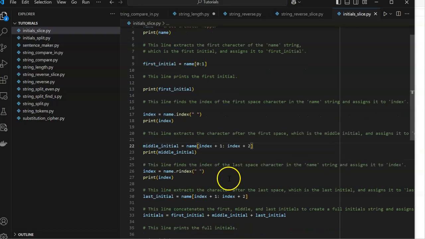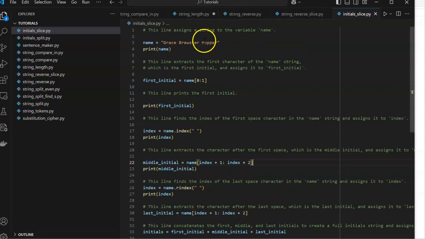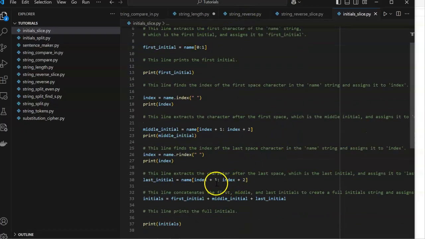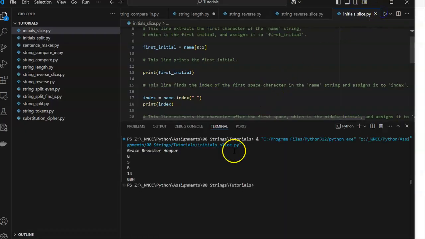Okay. Well, we can find the index of the last character. So rindex means it's going from the right. It finds the index of this, and the same thing, we find that space. We add one more to it. We get the initial. And then we convert Grace Brewster Hopper into G5B14. So what's the 5 and 14? That's the index of the space. There's her initials put together.